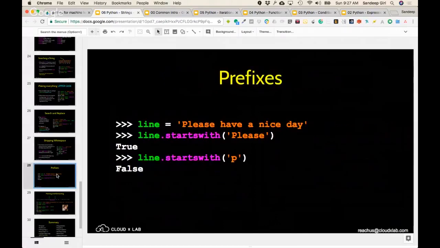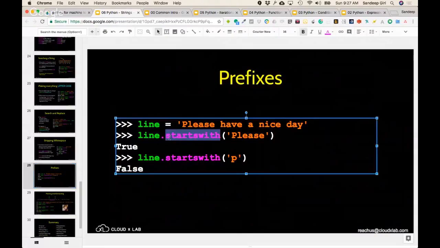We can also find out if a string starts with something using startswith. And you will see as we go ahead with machine learning that a lot of work involves fiddling around with strings, and that's why we are investing some amount of time in strings.